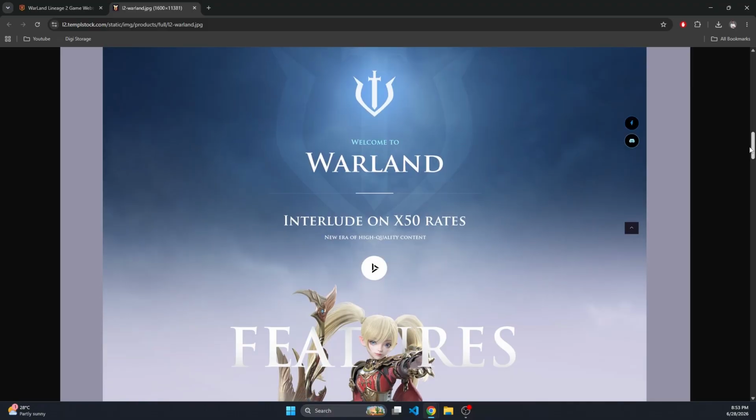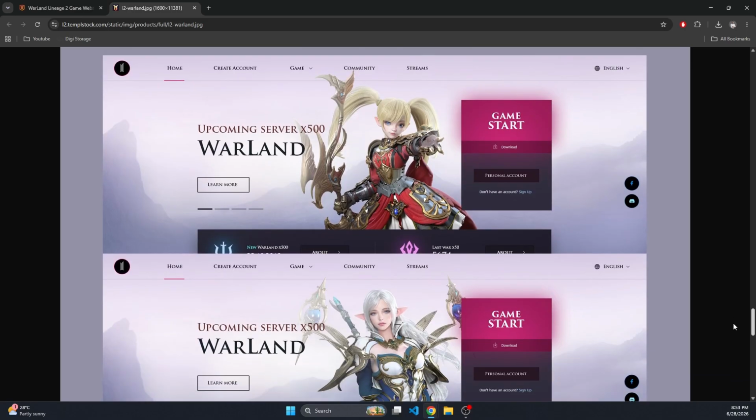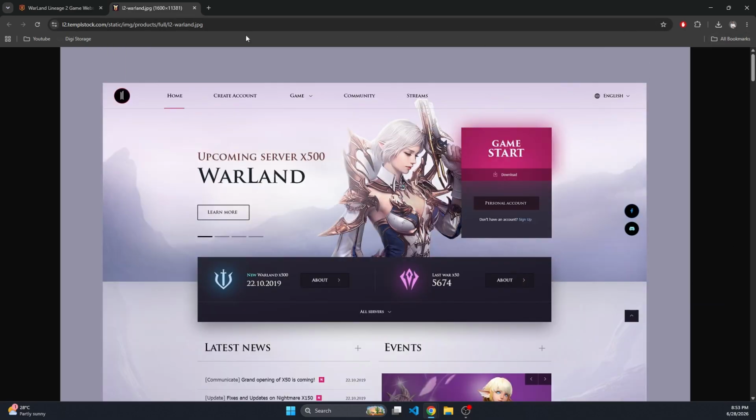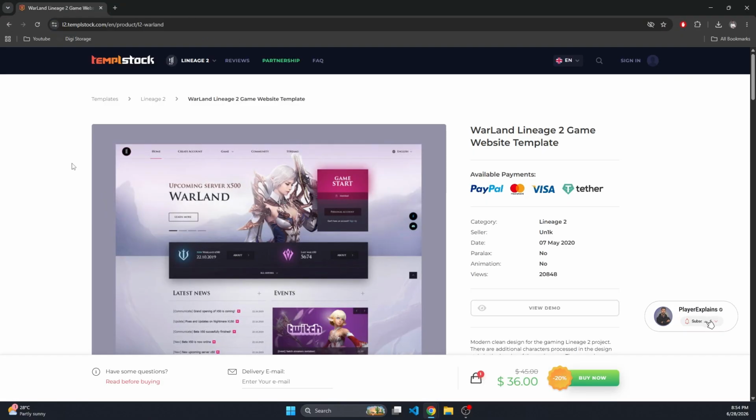In this case, I really liked the clean, minimalist design of this Warland theme, so I'm going to copy the link to this page. Later, we'll give this link to the AI so it can use the design as a reference when we create our own version.